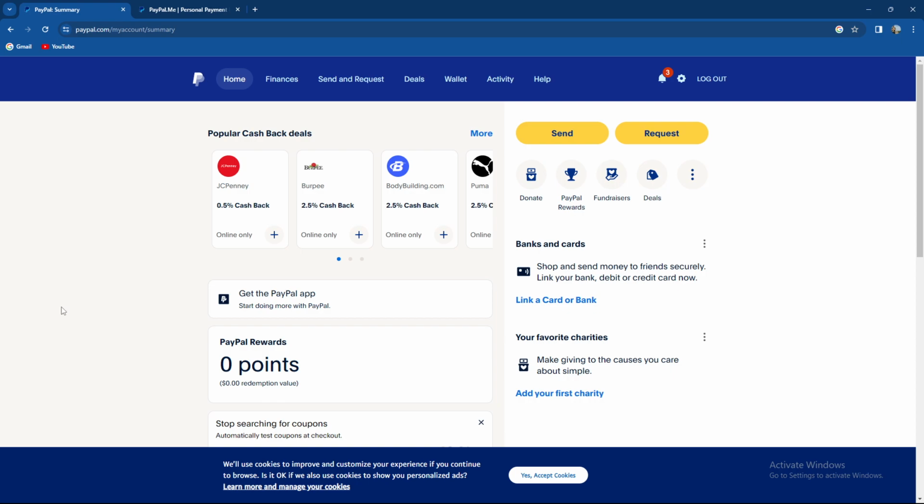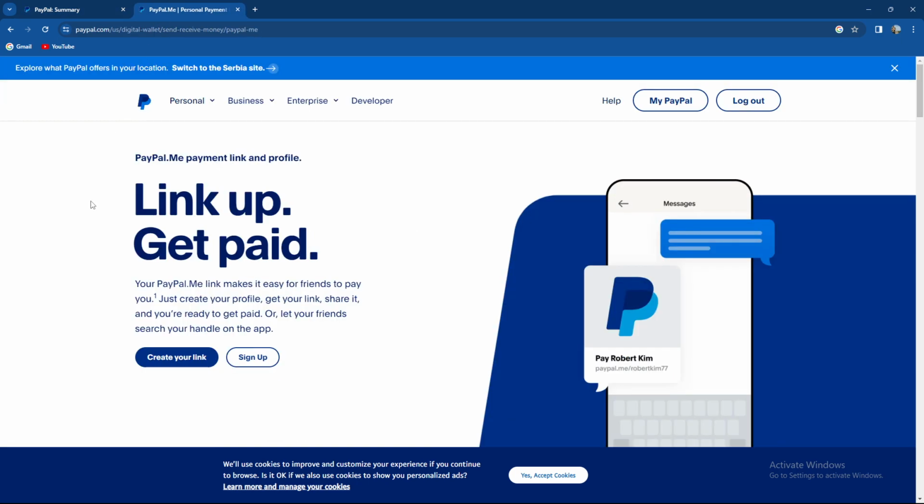So what's a PayPal payment link? When you type PayPal.me into your search engine, as you can see, PayPal.me payment link and profile. Link up and get paid. Your PayPal.me link makes it easy for friends to pay you. Just create your profile, get your link, share it, and you're ready to get paid, or let your friends search your handle on the app.